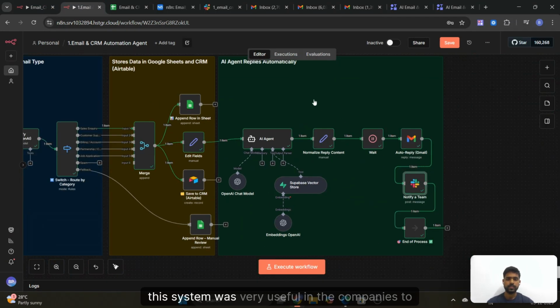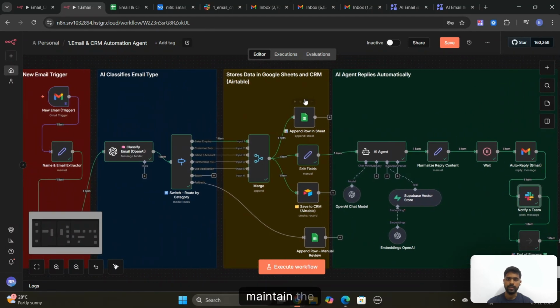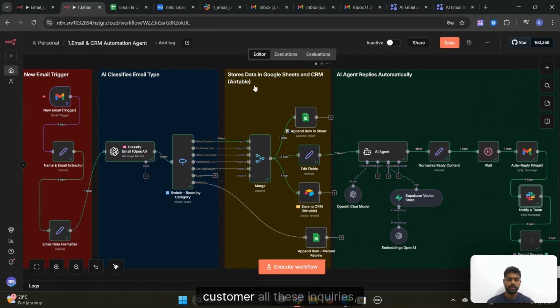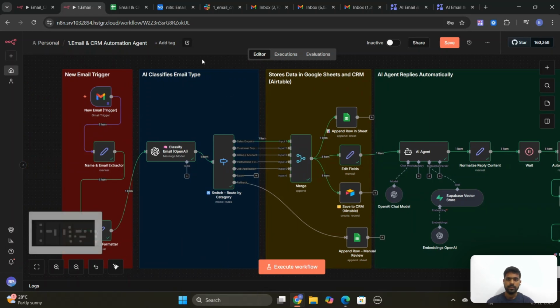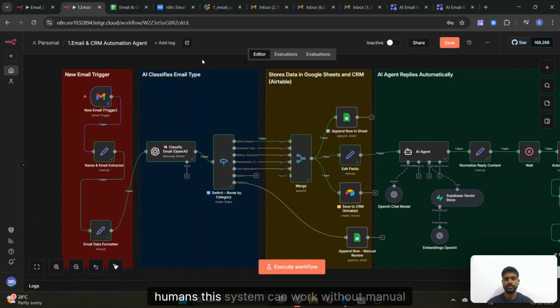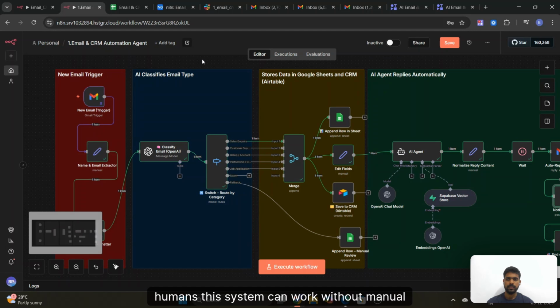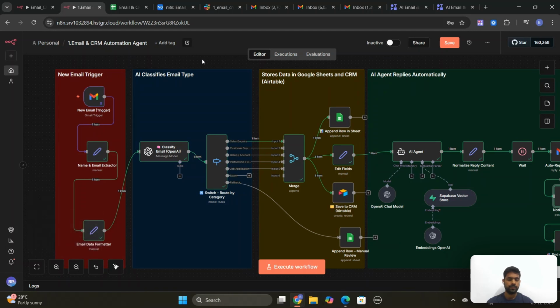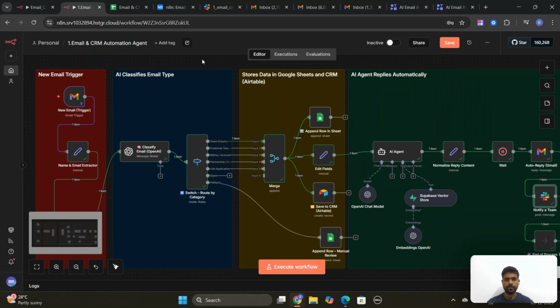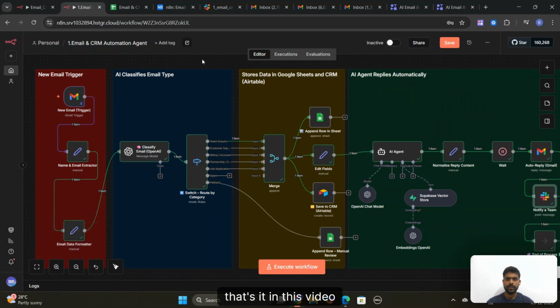This system is very useful in companies to handle all these customer inquiries, emails and messages, and it's going to run 24/7, as I said before, because even without humans, the system can work. Without manual work, it's going to run 24/7, and it's going to handle everything without any manual work. That is what I wanted to say. That's it in this video.